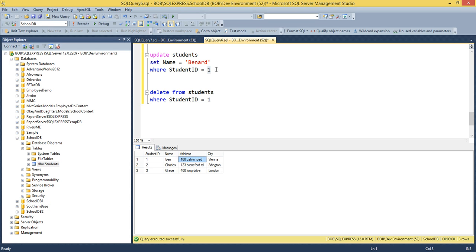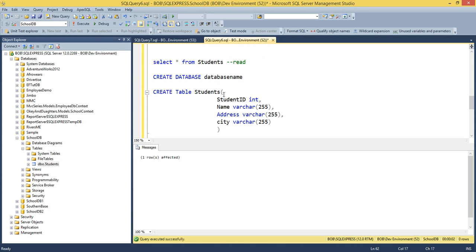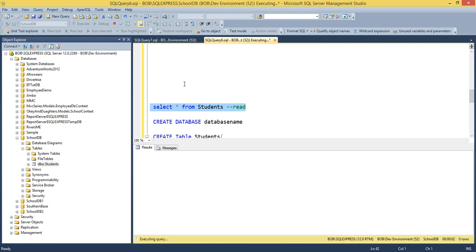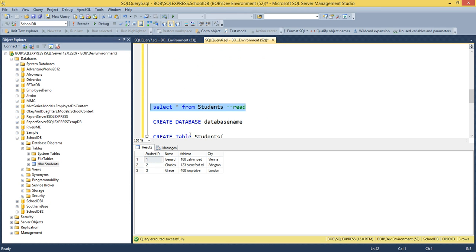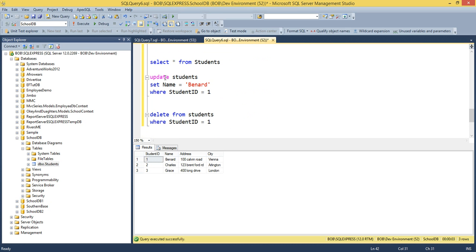Okay, once you're done typing, highlight it, make sure that your database name is selected here, and then click execute. Once it is successful, you're going to see that 1 row is affected. Now let's go back and select that statement again. Let's go and read again. Once you read it, you're going to see that it's going to change to Bernard. There you go. It changes now to Bernard. That's it. That's how to update or edit records in a table in a SQL database.